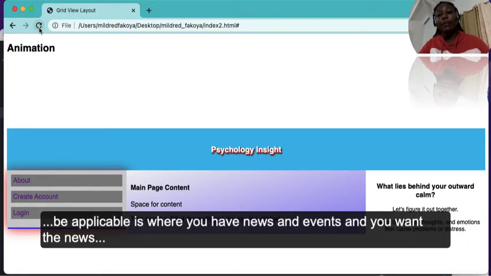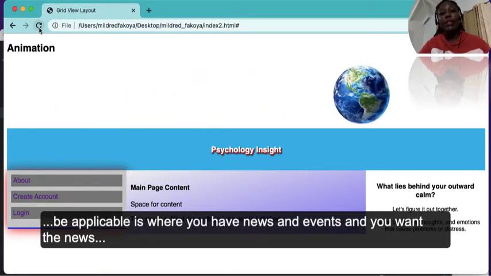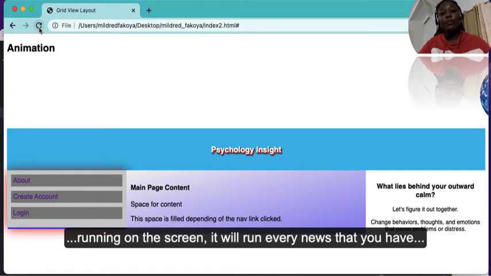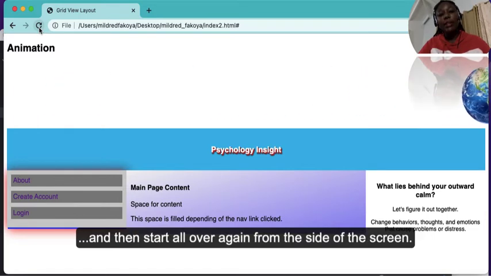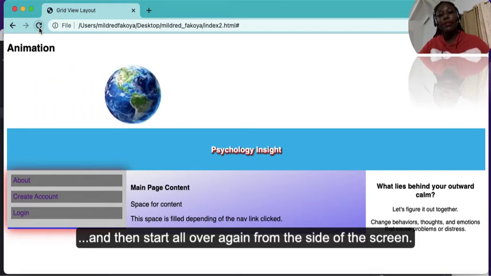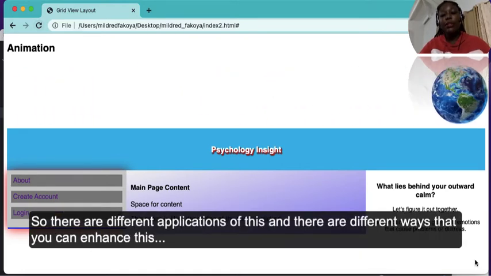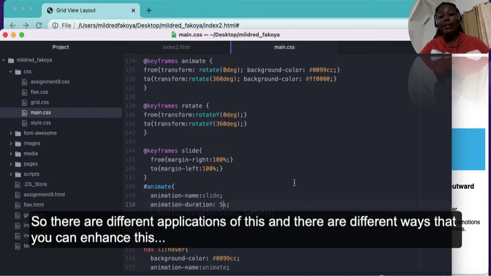So where this can be applicable is where you have news and events. You want the news running on the screen. It will run every news you have and then start all over again from the side of the screen. So there are different applications to this, and there are different ways you can enhance these styles.